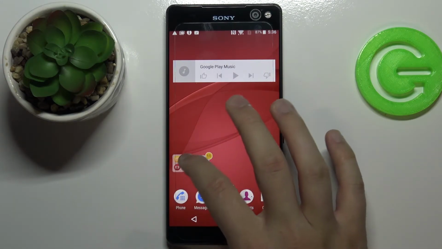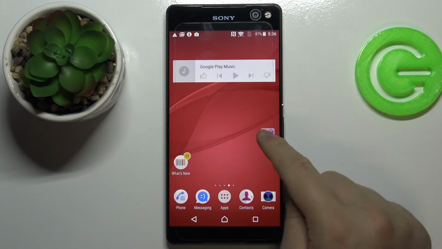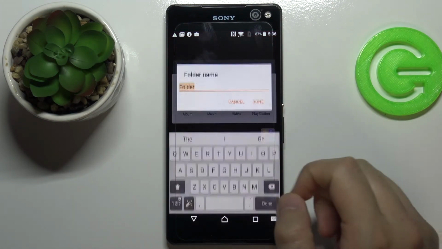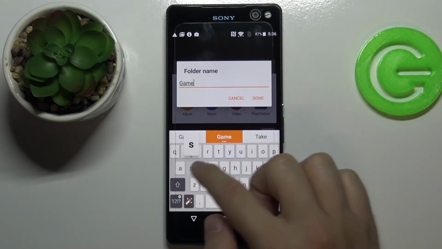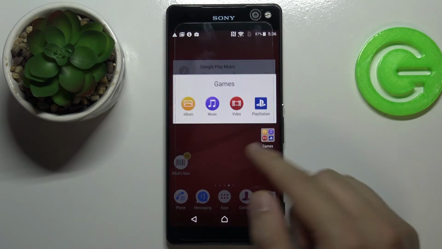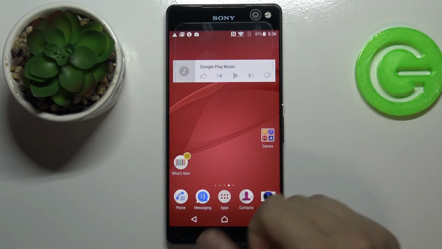You can also move this folder, open it, rename, click done, and as you can see, that's how we can make it.